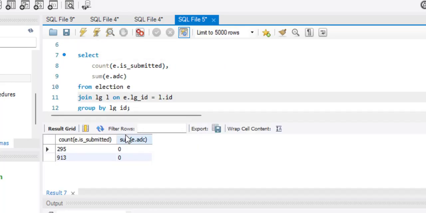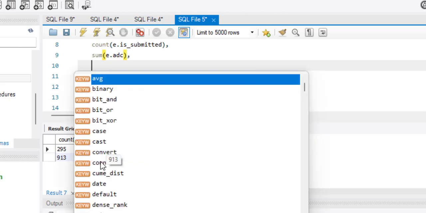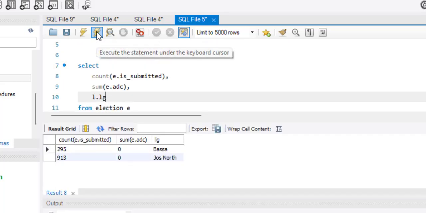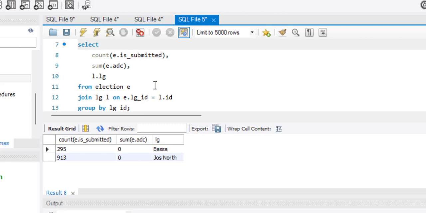Okay, so it looks like it is going according to what we want. Okay, so in addition, let me pick the L dot LG. Okay, and let me run. Okay, works fine, no problem. You see, now we are able to get Basa and Just North respectively. Okay, so which means now we can just keep going accordingly.